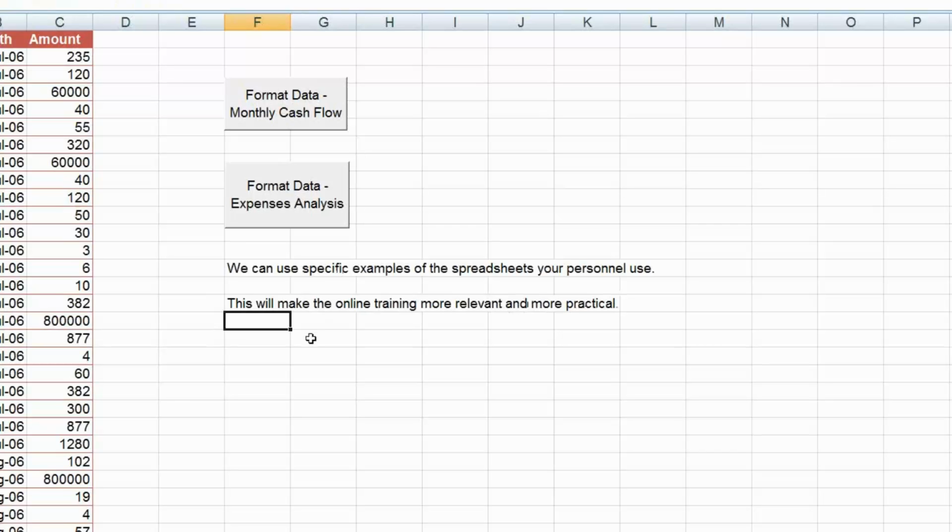So if it all goes ahead, and people are happy with proceeding with all this, then I would get some dummy samples or some sample actual files that they use on a day-to-day basis, and we can use those actual examples in the training and show them how to create macros and show them how to do formatting and reporting and all the rest of it.